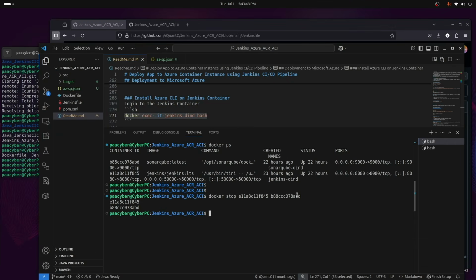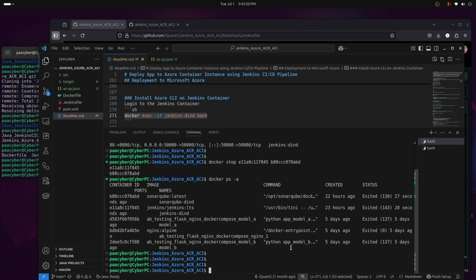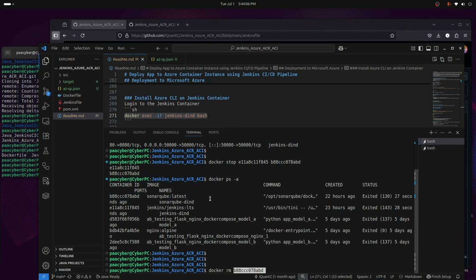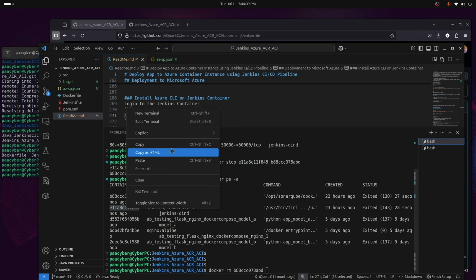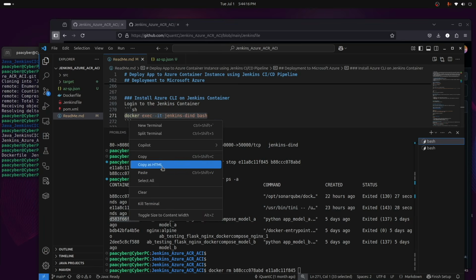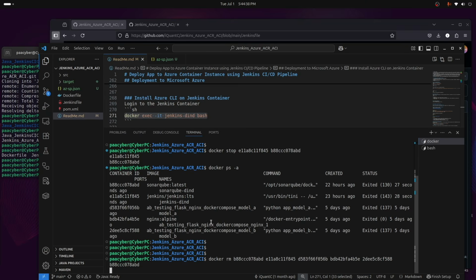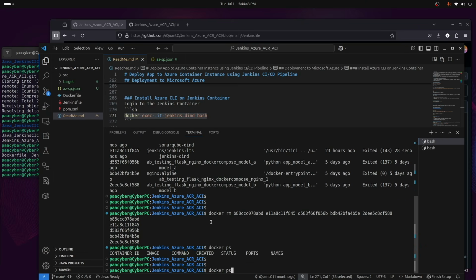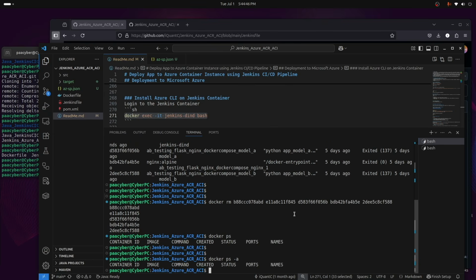Now I need to delete them. So docker ps -a. These are some containers that I have here. I'm gonna remove them. Docker rm, the SonarQube, this is the Jenkins. I have other ones here. I want to remove all of them. This should remove everything. So docker ps -a. All right, so everything is removed.